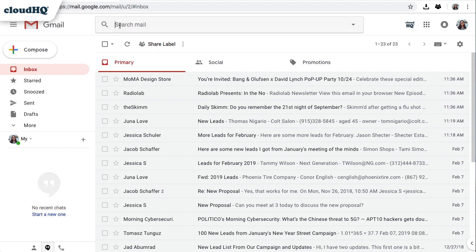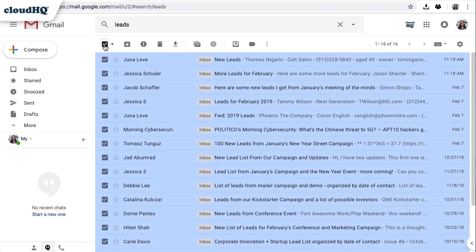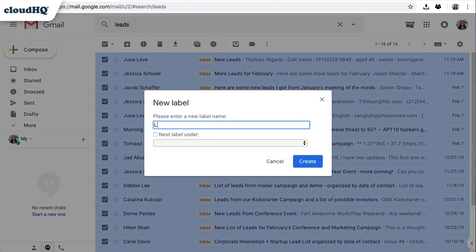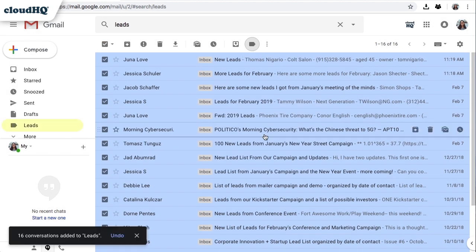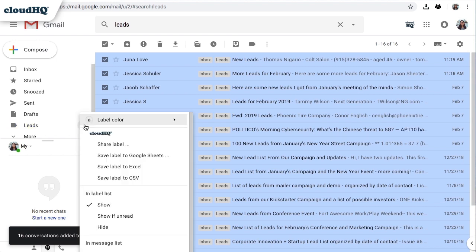First, I'm going to search my inbox for the word leads, and then add these emails to a new label. Once my label is created, I can navigate to it and click for options. Here I can save all of the emails in this label to Google Sheets, to Excel, or to CSV. I'm going to click Save Label to Google Sheets.